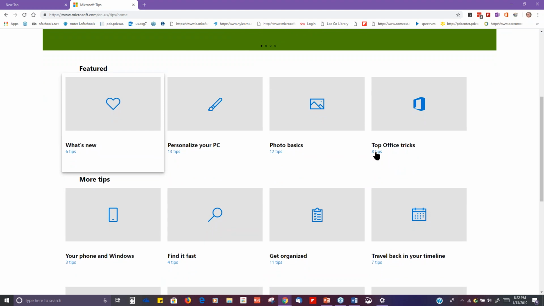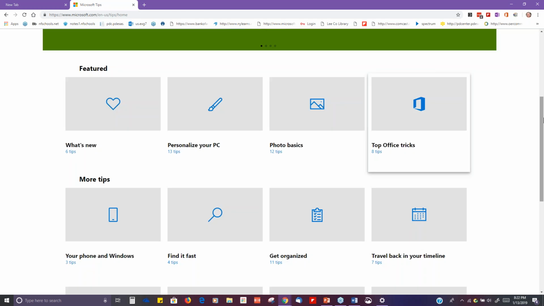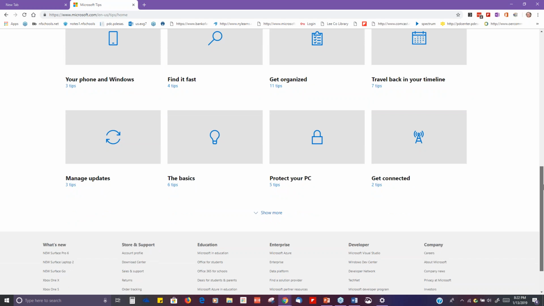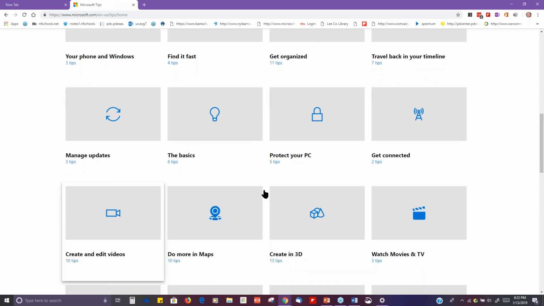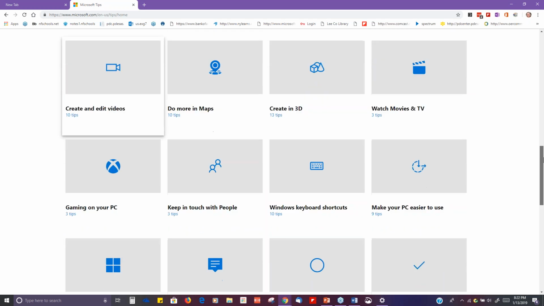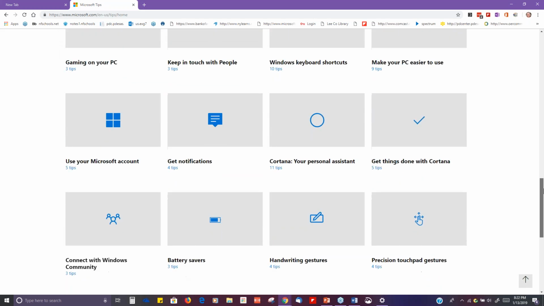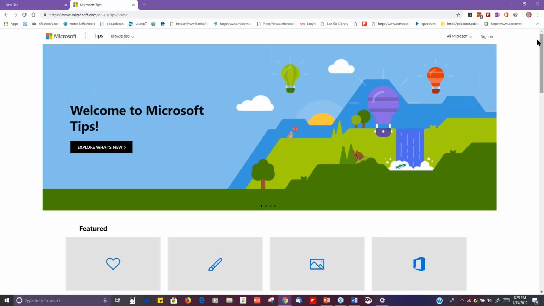We have the top Office tips here. You can click on, I'm just going to do this very quickly, these are things that you can look through. We'll go down here to protect your, manage updates, the basics, and so forth. And if you click show more, you're going to see how to watch movies and TV, gaming, Windows shortcuts, make your PC easy, so many different little tips that you might want to use.